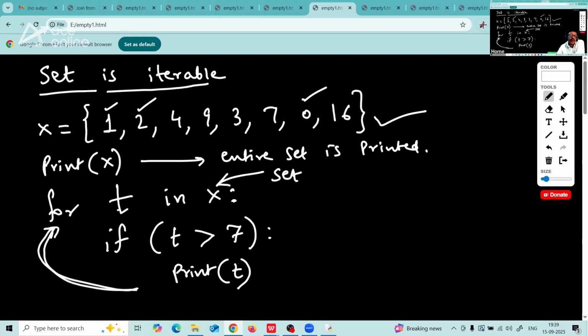So what will be the output of this code? Only two values are greater than 7, 9 and 16. So it will print 9, 16. Or maybe it will print 16 and then 9, because it may take 16 first and then inspect it. Is 16 greater than 7? Then it will take 9, although 9 is written first. This ordering we can't say, but both values will get printed, definitely.